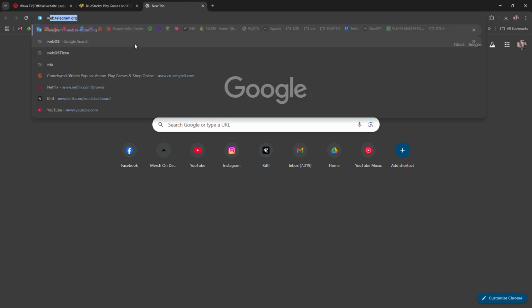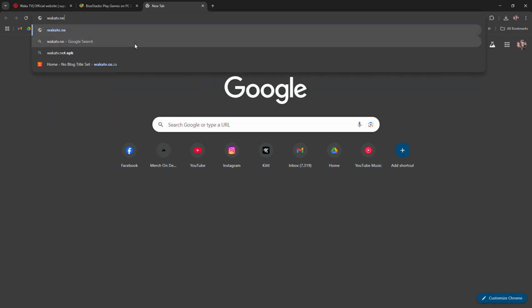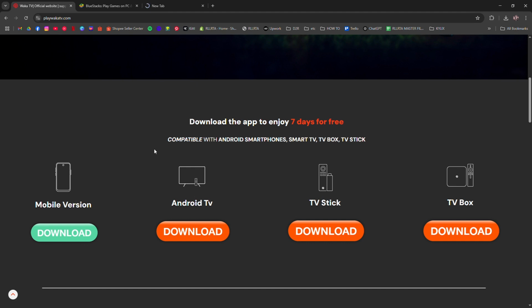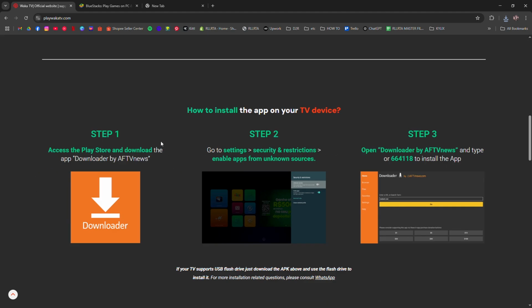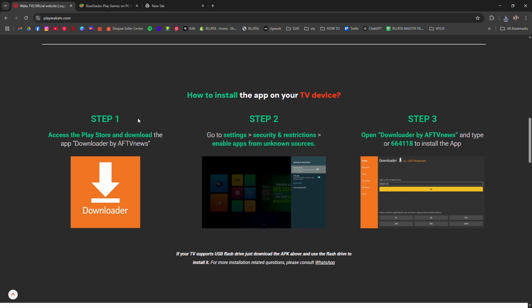Download the Waka TV APK from the site. After downloading completes, locate the APK within the emulator and install it. Once installed, launch the Waka TV, register or log in, and you're ready to stream.